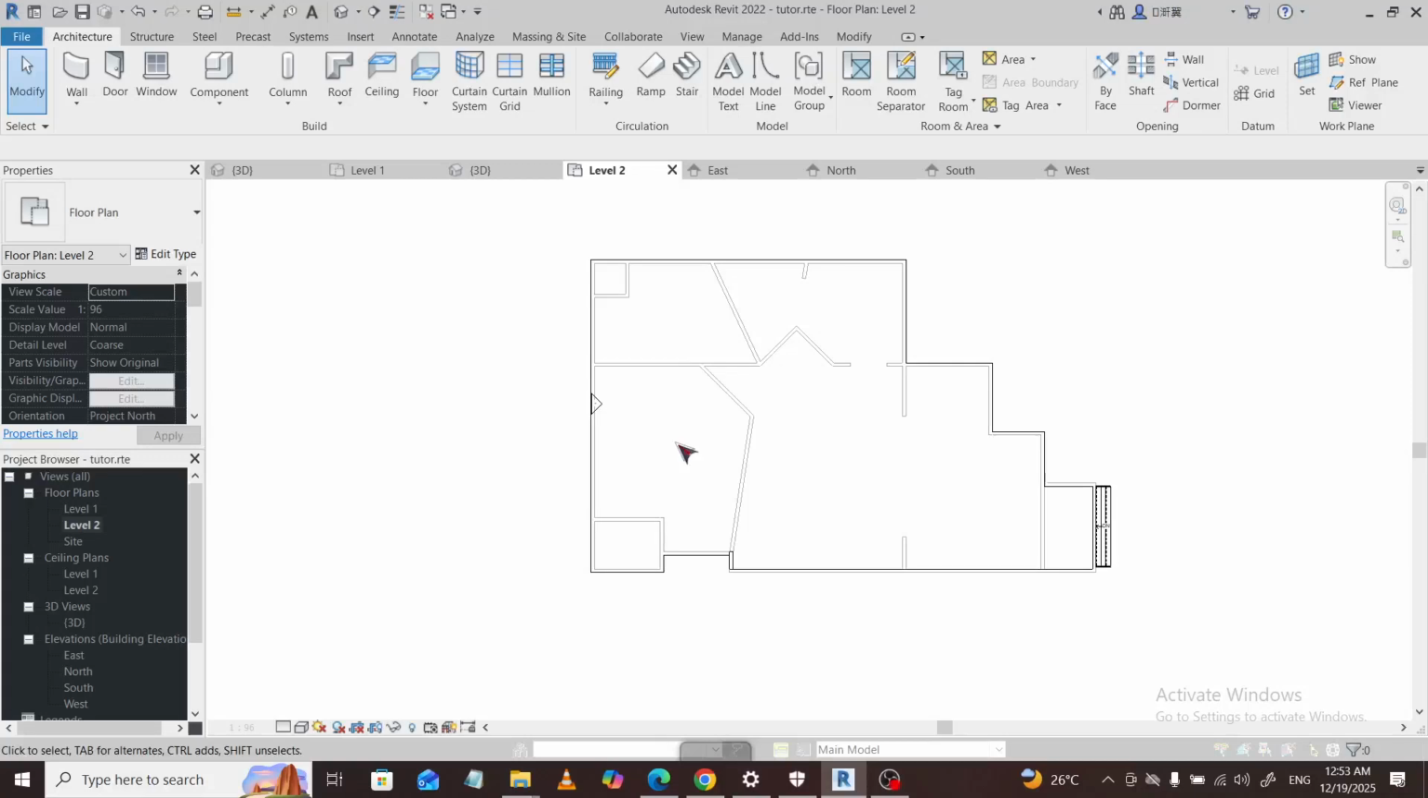In today's video, I'm going to teach you roof by footprint. We'll walk through creating a clean, reliable roof using the Roof by Footprint tool, and I'll share practical tips to help you avoid common sketch errors and get the look you want.